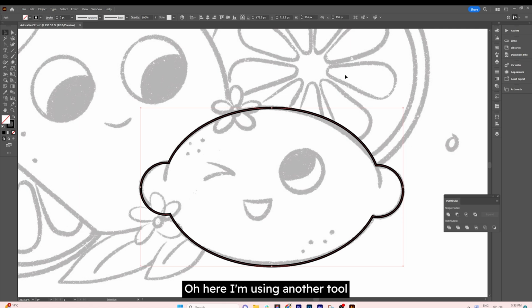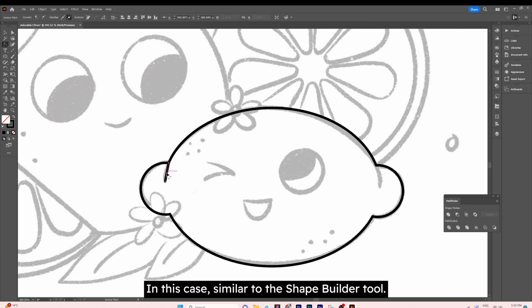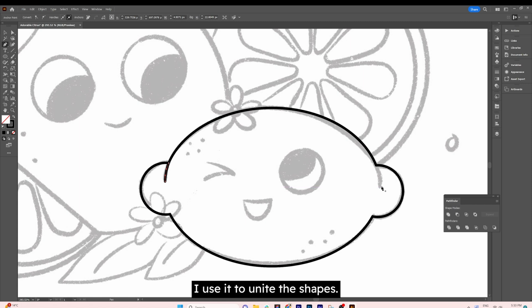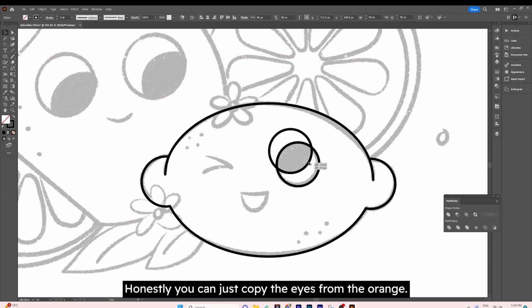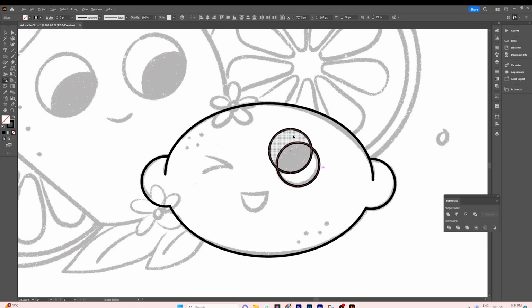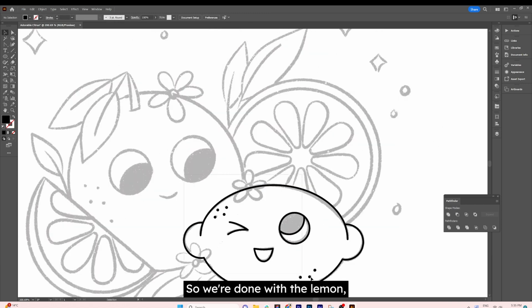Oh, here I'm using another tool. It's the Pathfinder. In this case, similar to the Shape Builder tool, I use it to unite the shapes. You remember how to draw the eye, right? Honestly, you can just copy the eyes from the orange. But let's just practice a little bit. So we're done with the lemon. Let's hide it.